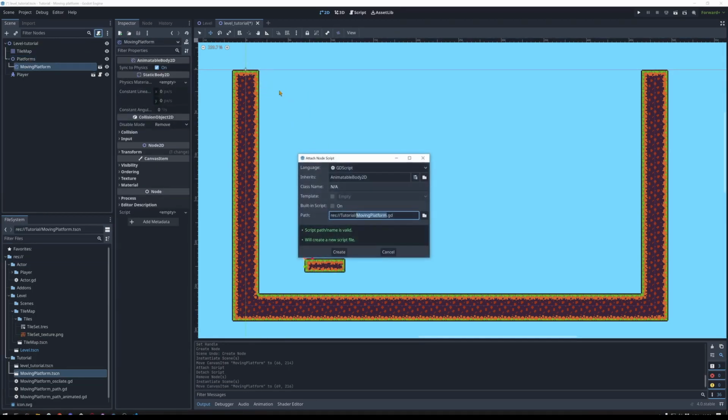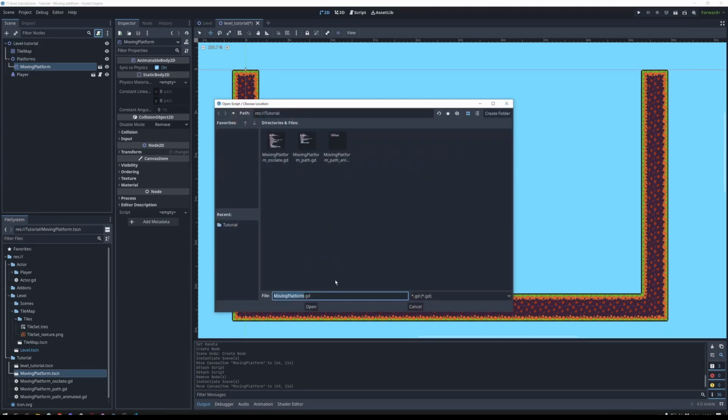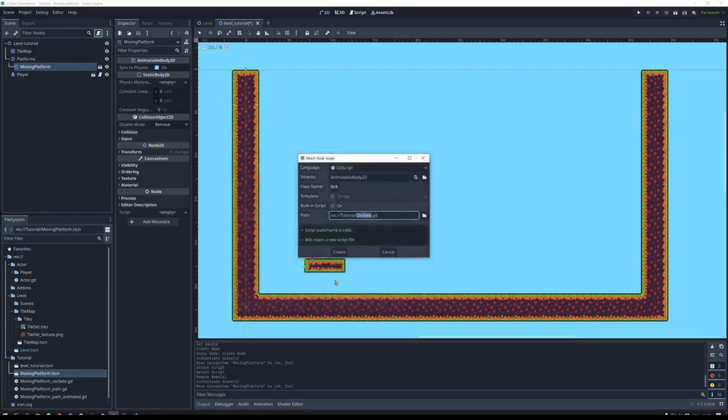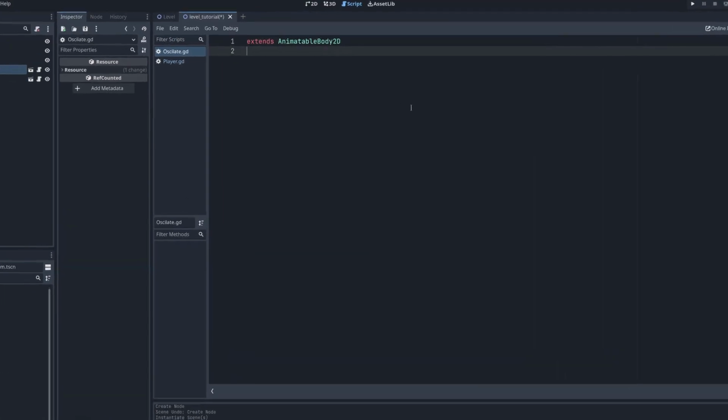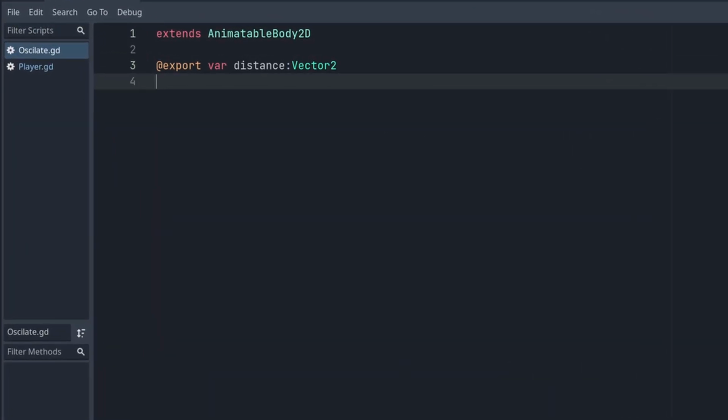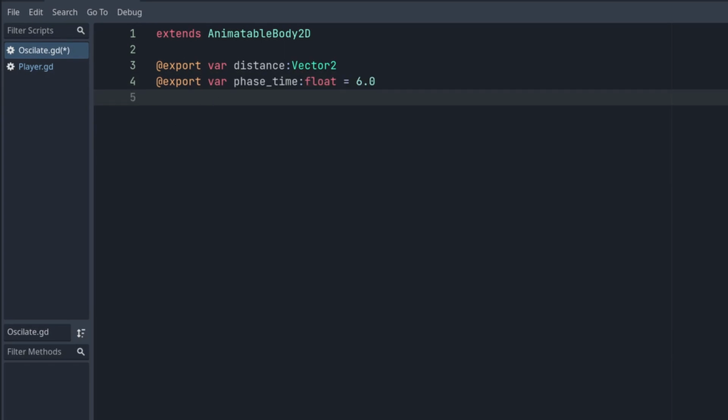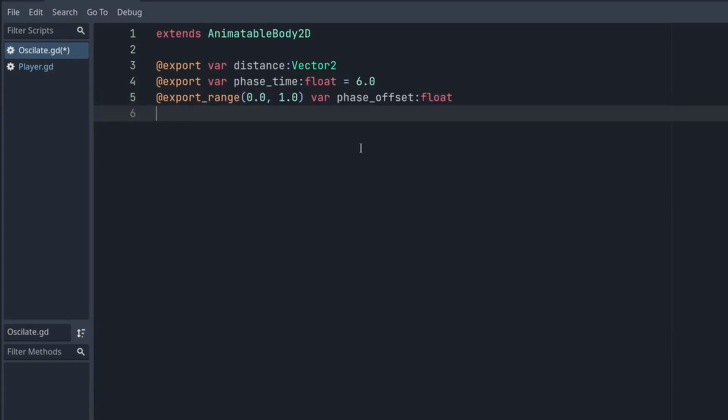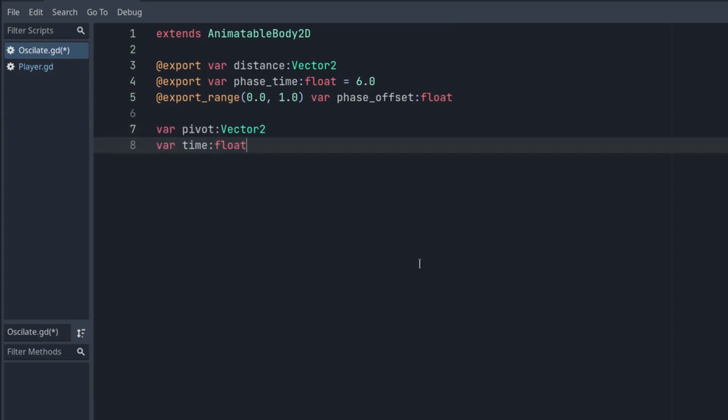First way is an oscillating movement with code. Let's place a moving platform in the level and attach a script. I want to have a couple of variables exposed for the scene in the editor, such as distance, phase time and phase offset. Then a couple to store values: pivot and time.